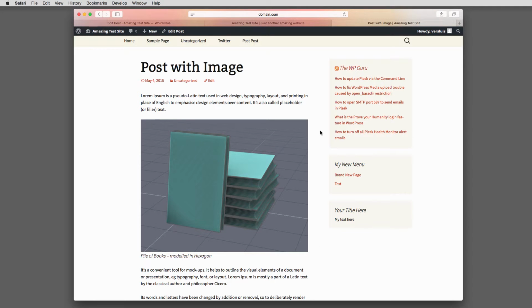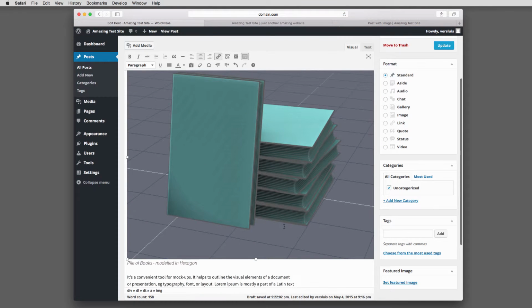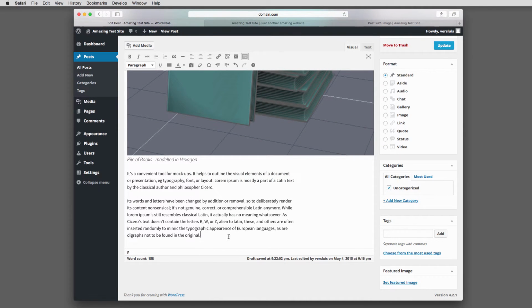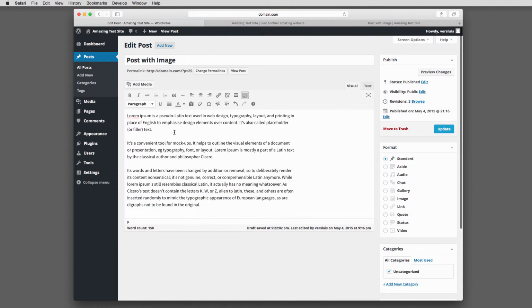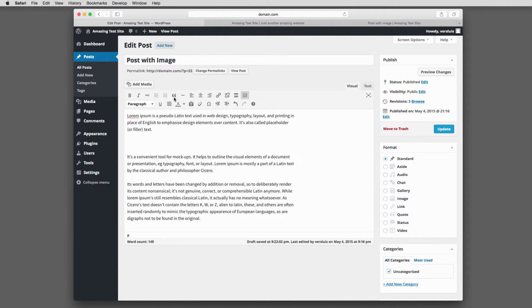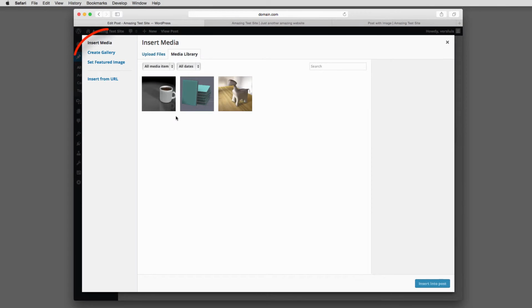Not every theme is that nice. I can also add image galleries. So if I were to perhaps remove this and I want to display more than one image, I can create a little gallery. Hit Add Media and select Create Gallery.